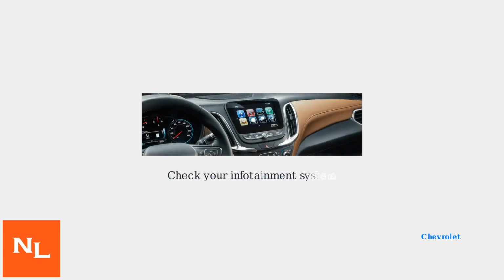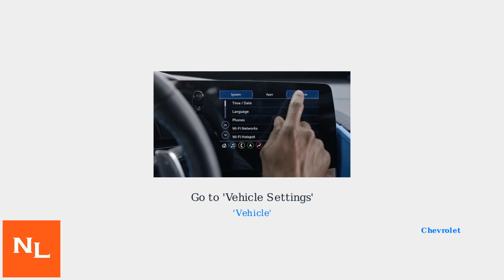First, check your infotainment system. Go to Vehicle Settings, then look for Driver Assistance or similar. If you see Speed Limiter, you can adjust it here. If not, it might be disabled or not present in your model.